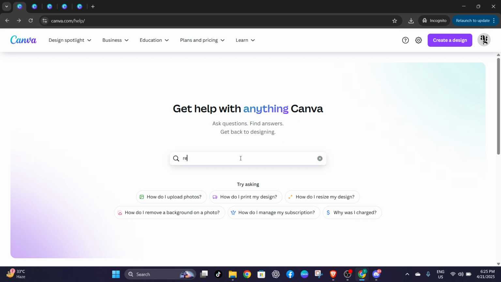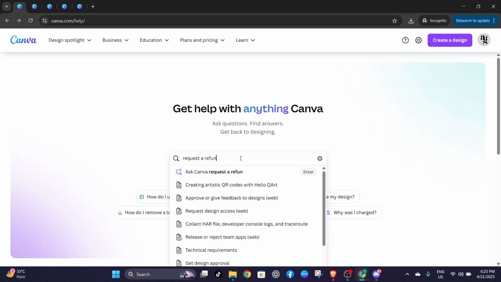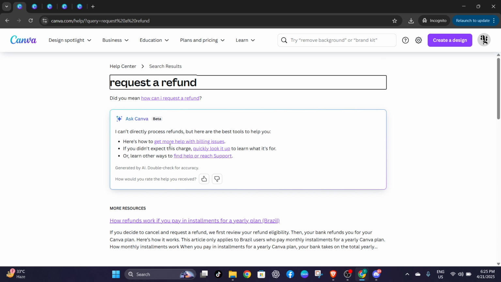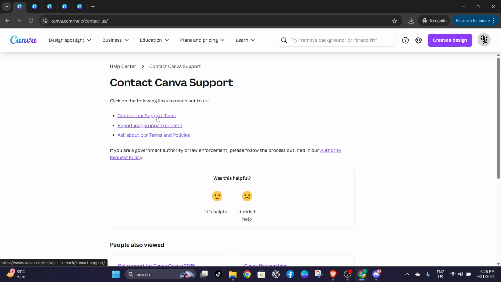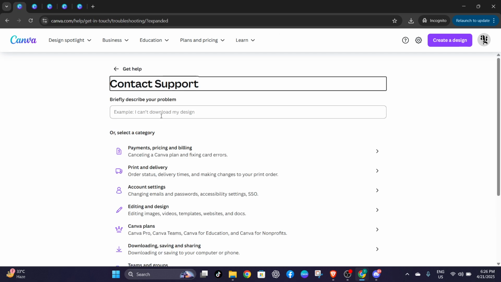The next step is to contact support. You'll find a contact support button in the help center. Clicking this button is crucial as it's your direct line to Canva's customer service team. They're the ones who will help process your refund request. It's important to make sure you click it. This is your next step towards resolving the issue.